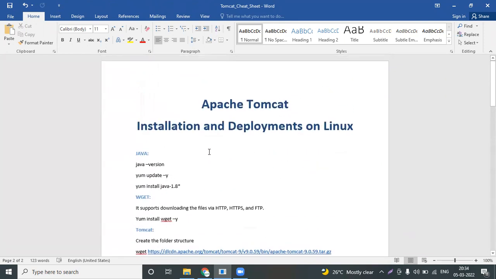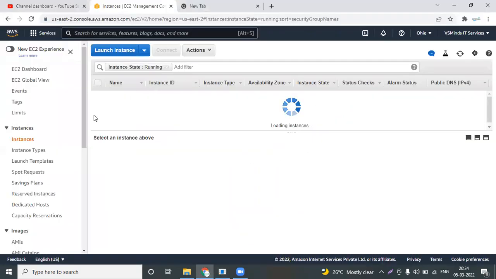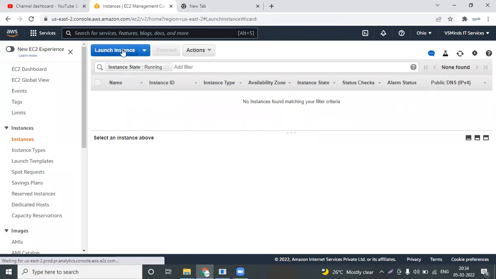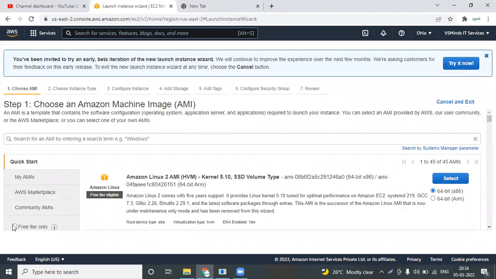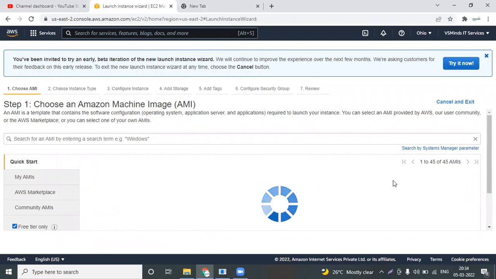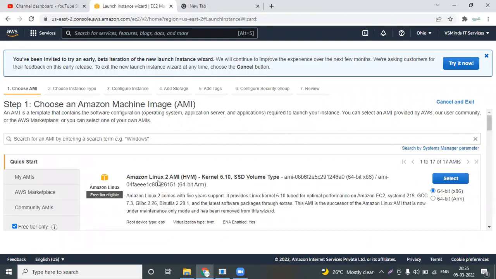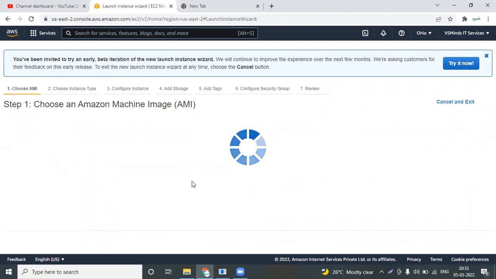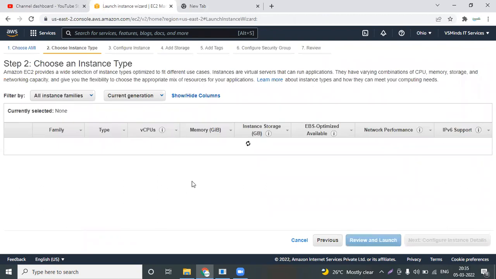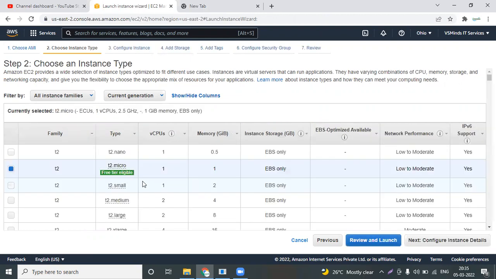Okay, let me start my EC2 instance. This is my EC2 dashboard. Currently I don't have any instances here, so let me quickly launch my instance. Select free tier, and then we'll go with the Amazon Linux 2 AMI. Select the first one, and then here you can select t2.micro. This is free tier eligible, and in this we'll get 1 core CPU and 1 gig of RAM.